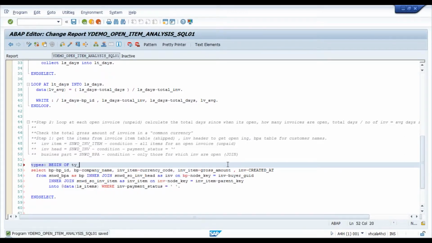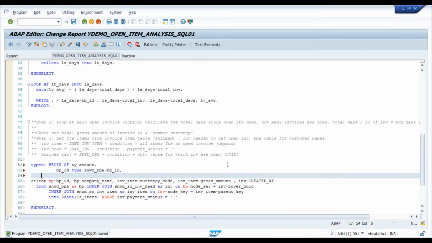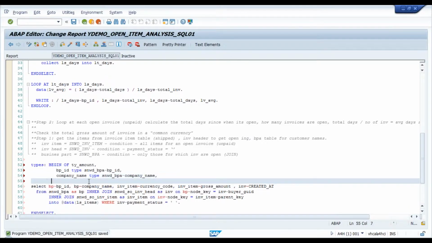Begin of ty amount, BPID, company code, basically I'm preparing the columns which I'm selecting. Gross amount, which is a numeric column this time.